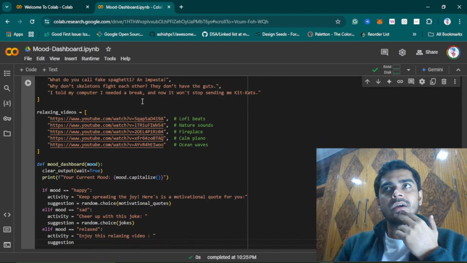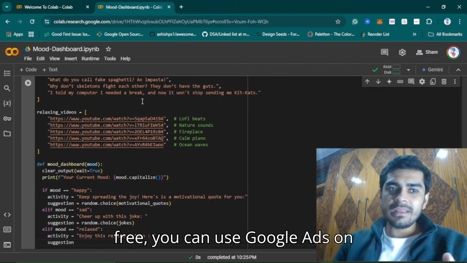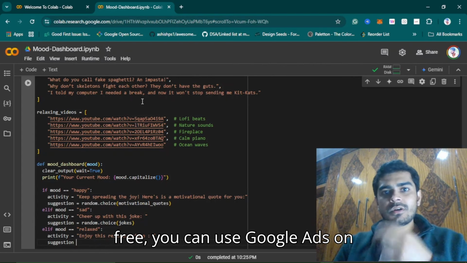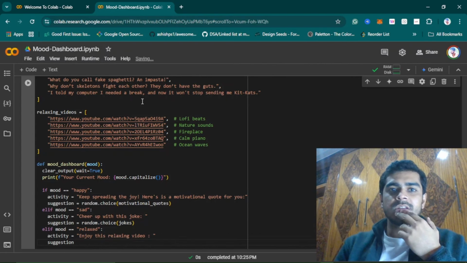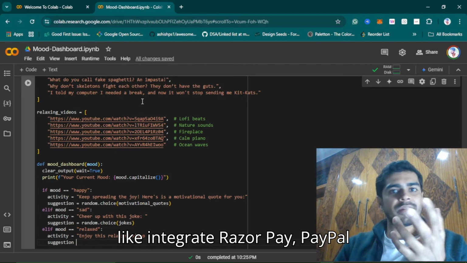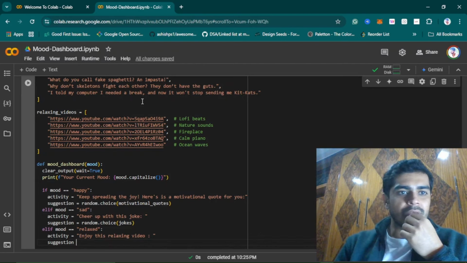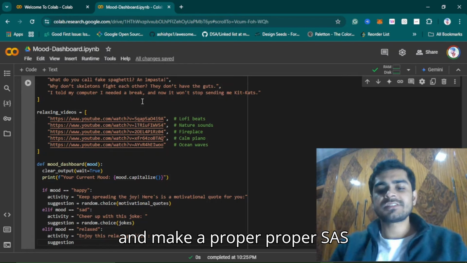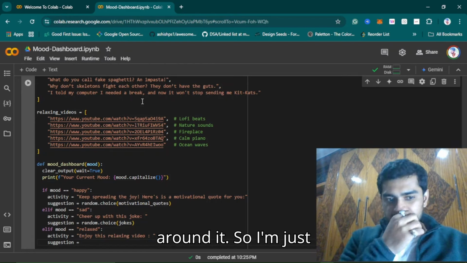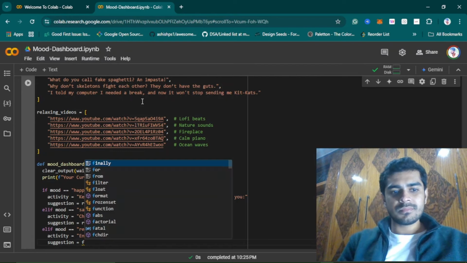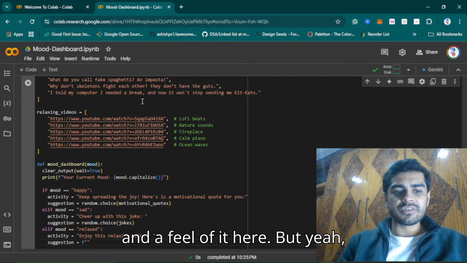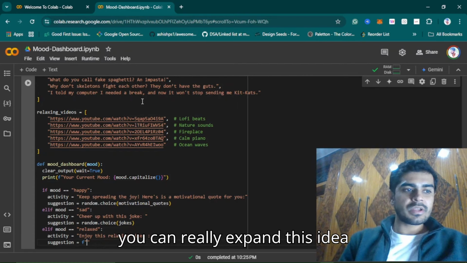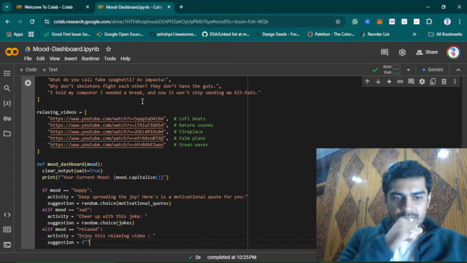And if you want to make it free, you can use Google Ads on it. But if you really want to charge for premium features, you can integrate Razorpay, PayPal, and make a proper SaaS around it. I'm just giving you a basic code and a feel of it here. But yes, you can really expand this idea.